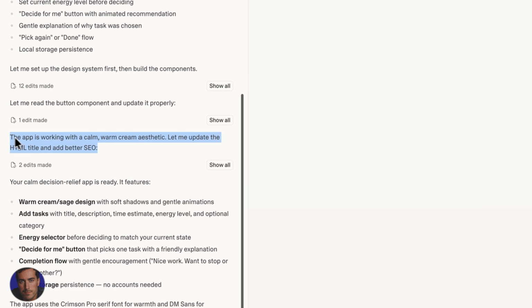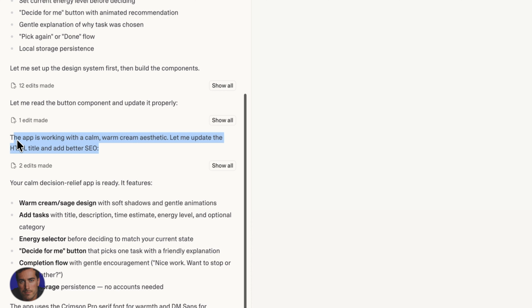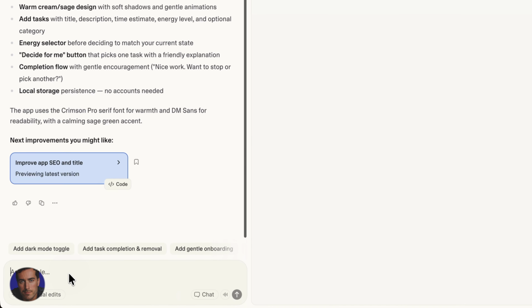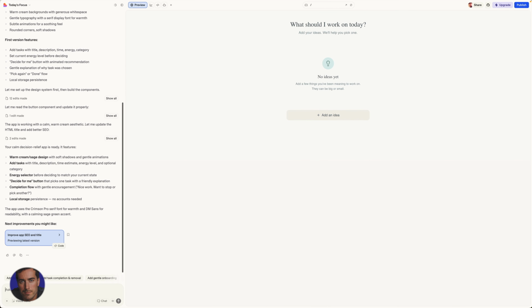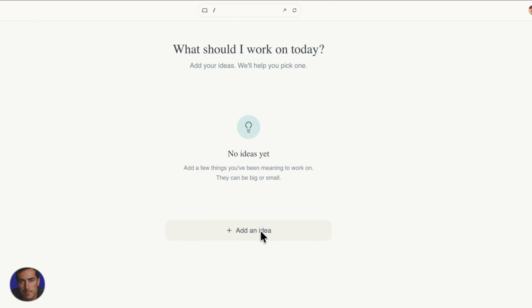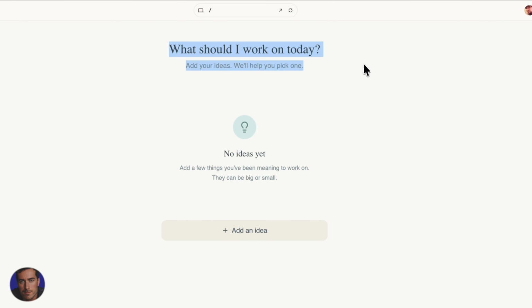Okay, so just like that, the app has been completed. As Lovable has told us, the app is working with the calm, warm, cream aesthetic. So in the usual way with AI tools, we can continue to prompt here. But what we have, I mean, this looks quite basic compared to some of the stuff that you can create, but you know, we're just looking at the preview right here. So what should I work on today? Add your ideas and I'll help you pick one.